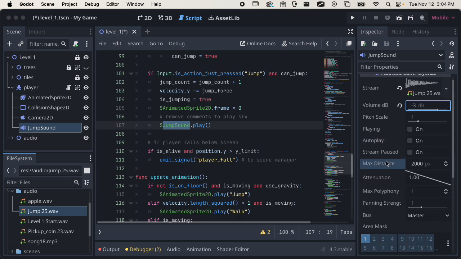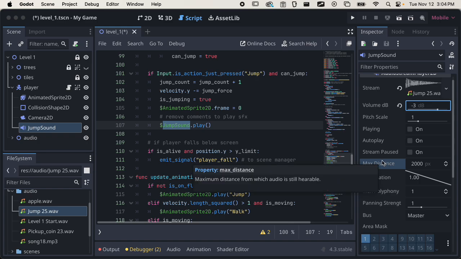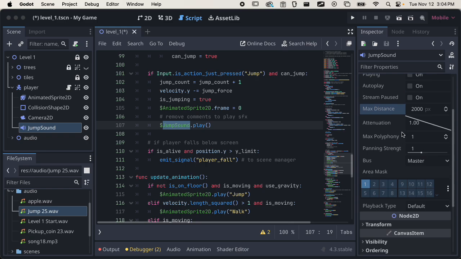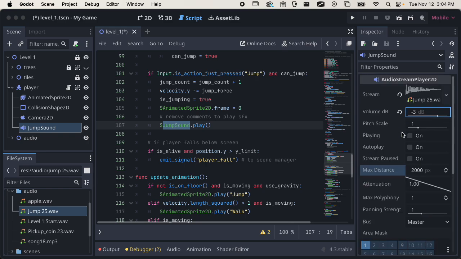Well, we don't need to worry about that. So max distance is how far away from the sound you'll still hear it. For our jump sound, we don't really need to worry about that because it's connected to our player. We're never going to be that far away from ourselves. So we can ignore that. The attenuation is how quiet it gets as you get farther away. You can change that. The default is this like linear thing. We don't really have to worry about that either. So we're just going to ignore those parameters and just give this a try.